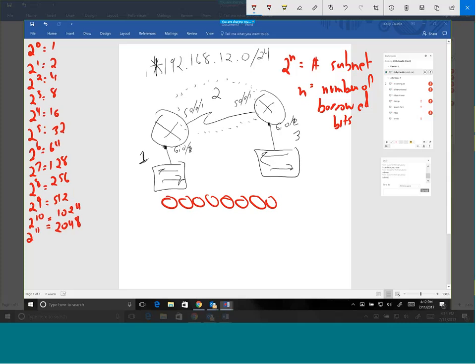So we need 3 subnets. How many bits are we going to need to borrow to get at least 3 subnets? Anybody? 2. Yeah, because 2 to the second power equals 4. So we're going to end up with 4 subnets. We won't be exactly just 3, but we will be able to use 3 of the 4 for this.